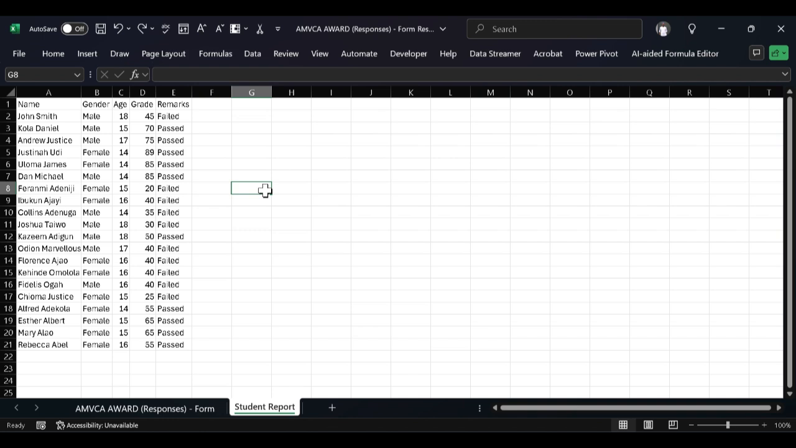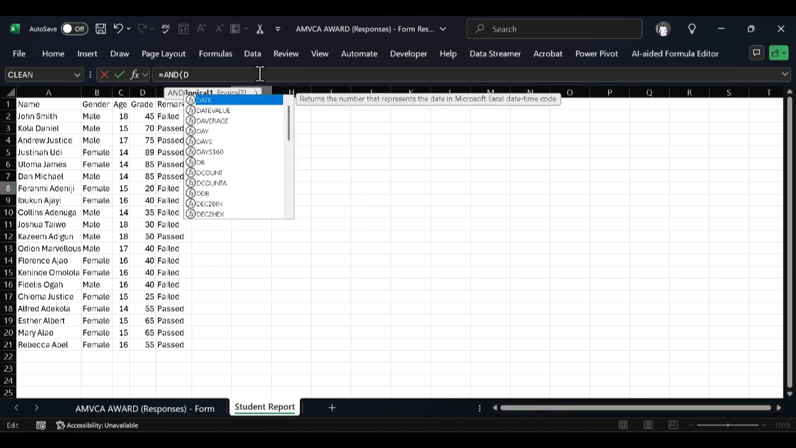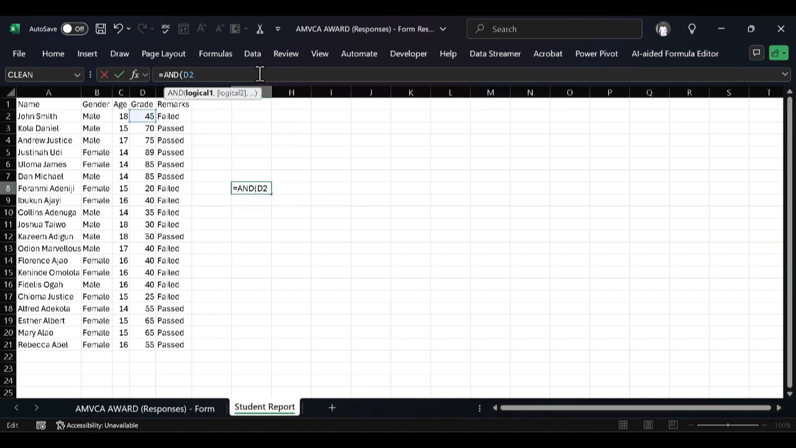So you write your equals sign, you go to your formula bar, equals AND, then you write your first logical argument. My first logical argument will be D2 is greater than 50. Sorry, let me just write it here.